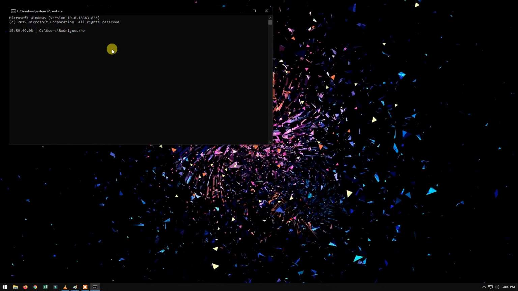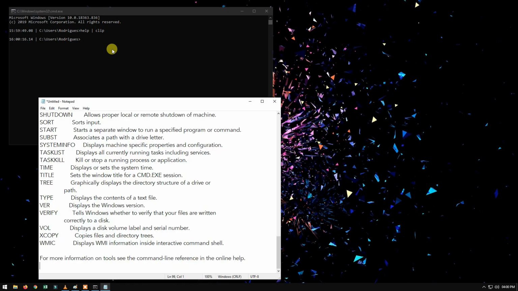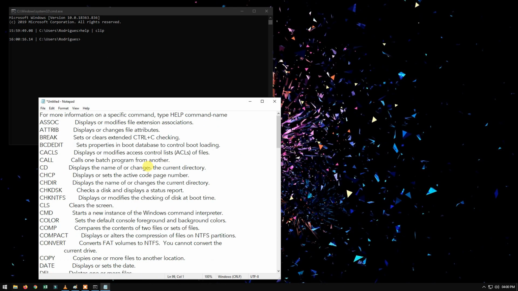If you want to copy the output of a command to the clipboard, type in the command help, space, vertical line, space, and then type clip. Now when we execute the command, it will be copied to the clipboard. You can then save it for any future need.